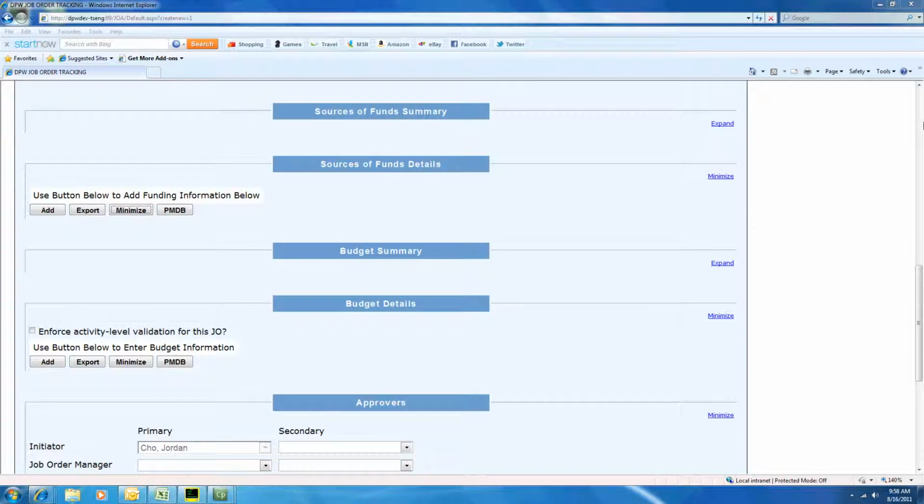The next section, we have the Sources of Funds detail panel. There are 4 buttons in this panel. We have the Add button, which is for adding new sources of funds to this job order. We have the Export button, which is to export data into an Excel spreadsheet. I will go into more detail at a later section.